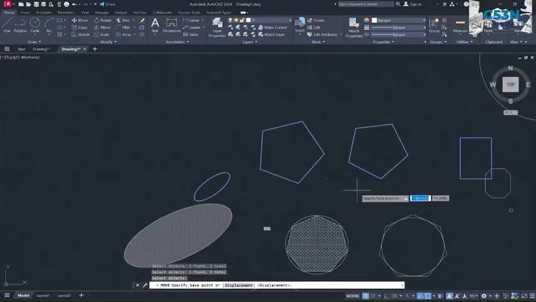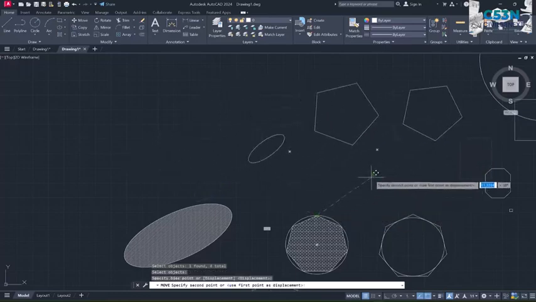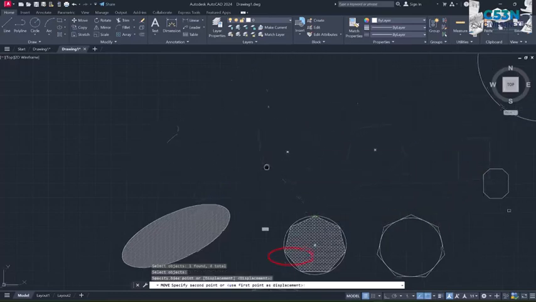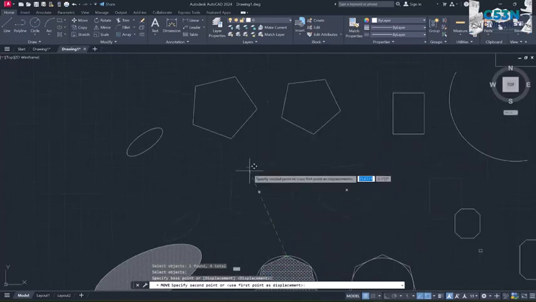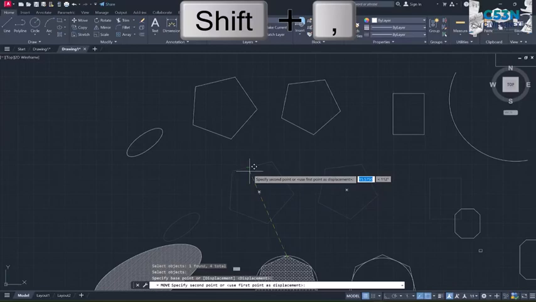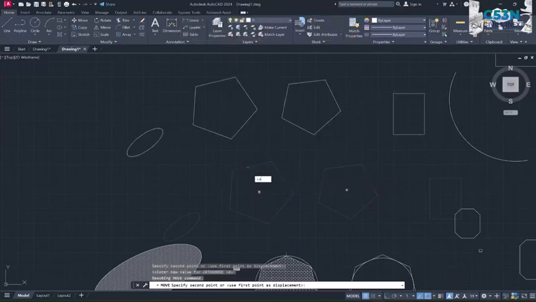Now specify your base point. You can specify any base point you want. Let's say that this is our base point, left click. As we can see, all of them move at the same time from the same base point. Let's try specifying a distance with a specified angle. Press shift plus comma. We want them to be at 45 degrees from the horizontal axis, 45, enter.